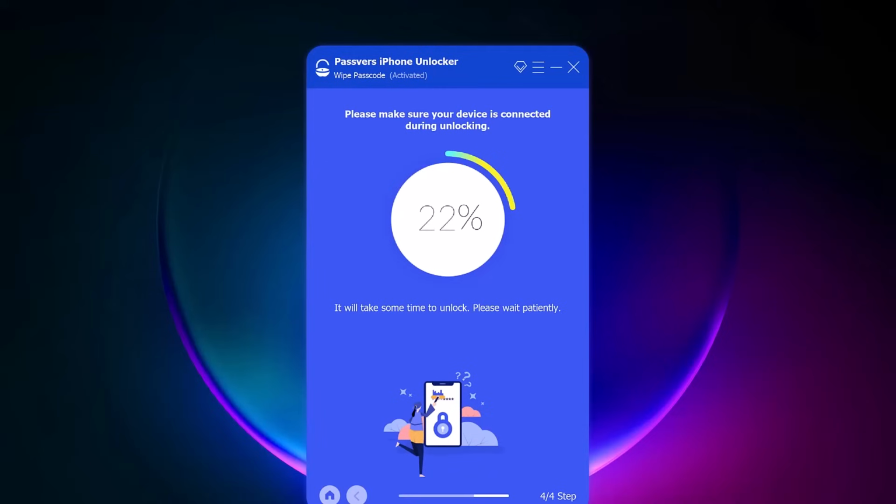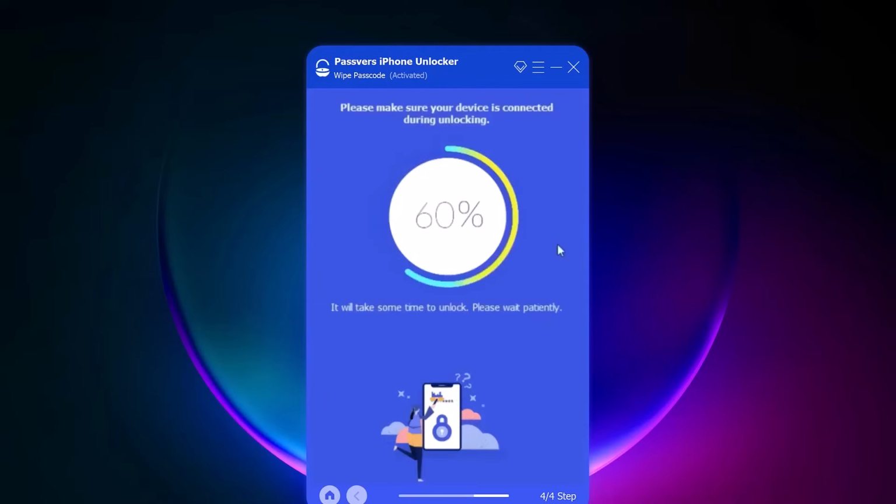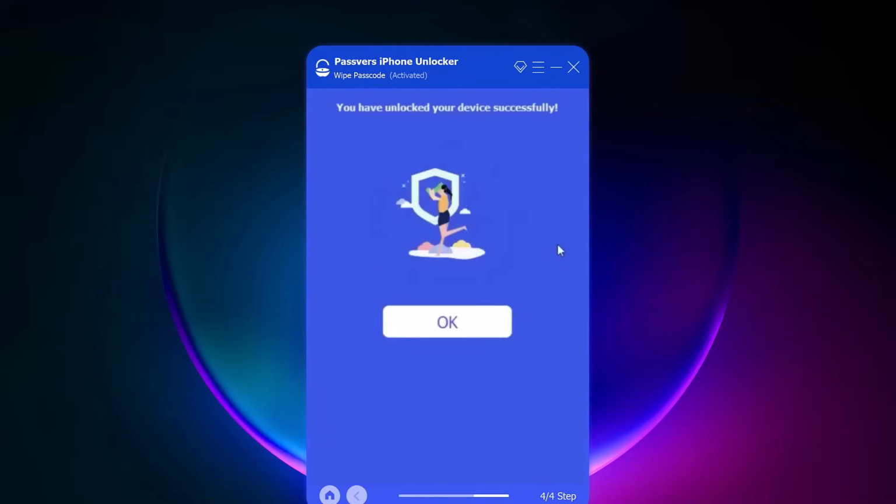It will take a while to unlock the iPhone. Ensure that your iPhone stays connected with the computer. The software will notify you when the process is complete. Now the iPhone screen passcode has been removed successfully.